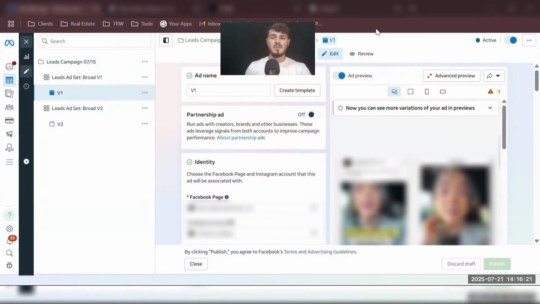Today, I'm covering how to set up email and text automations through GoHighLevel, or for short, GHL. Let's get into it.